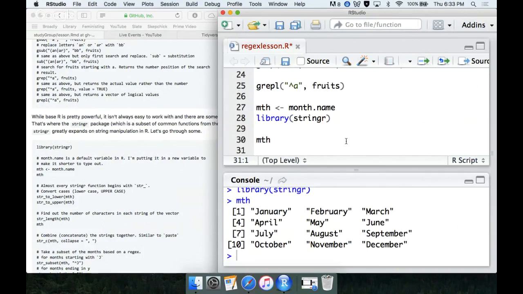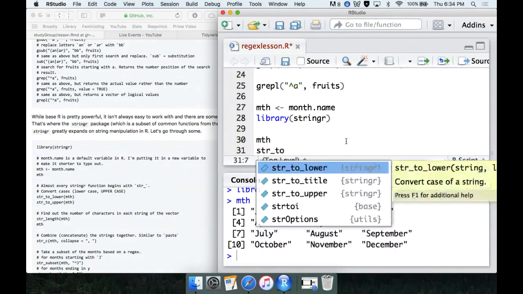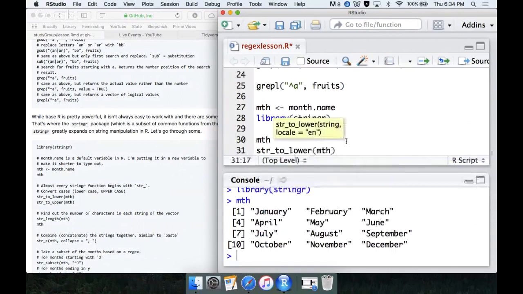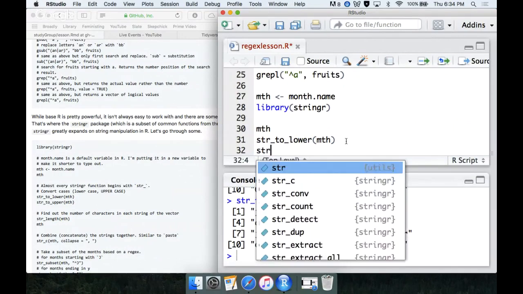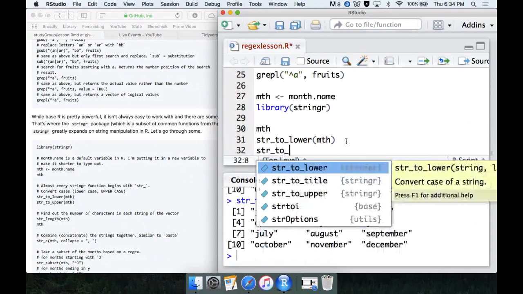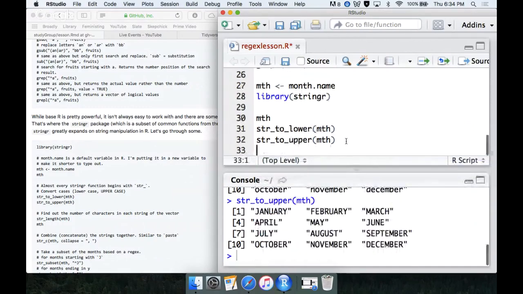Let's say we want to convert the cases of all of these strings. So let's do str_to_lower. And this is going to convert all of the letters in every single string to lowercase. So if you want to do that, you can do that. But let's say we want them all uppercase, str_to_upper. Okay, now we have them all uppercase.